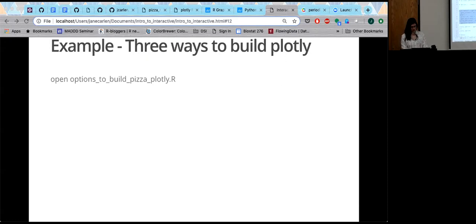So again, pretty much what I showed you with state background. And then you can just throw it into ggplotly. And this time I set the tooltip to just be the number of pizzas delivered.